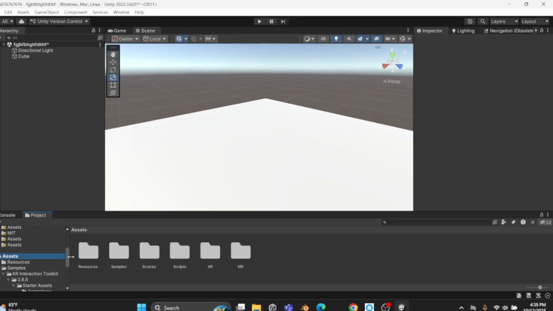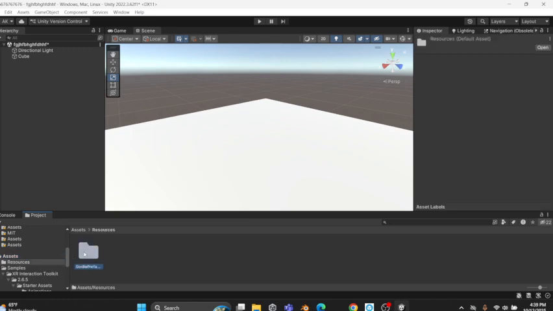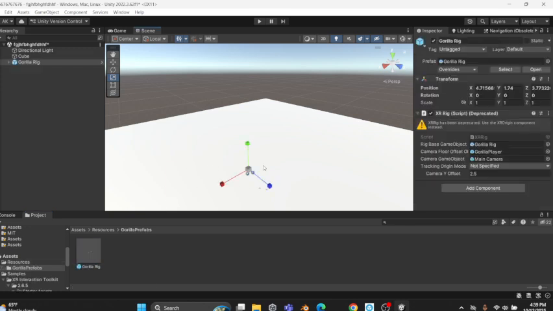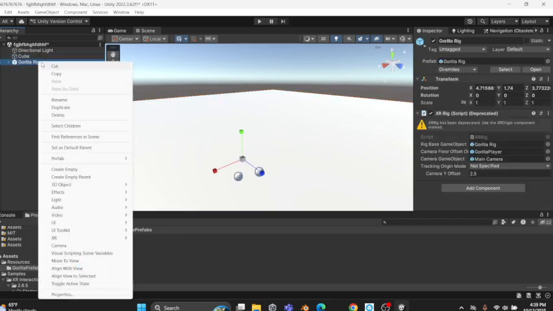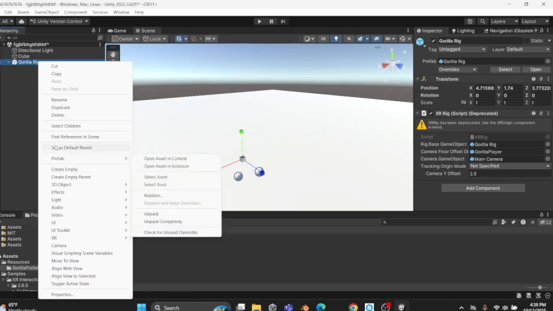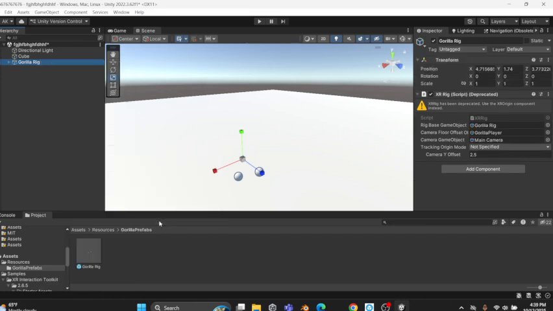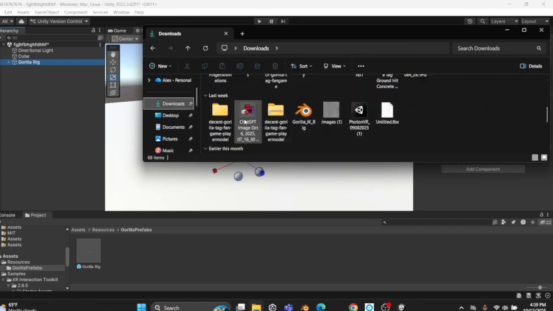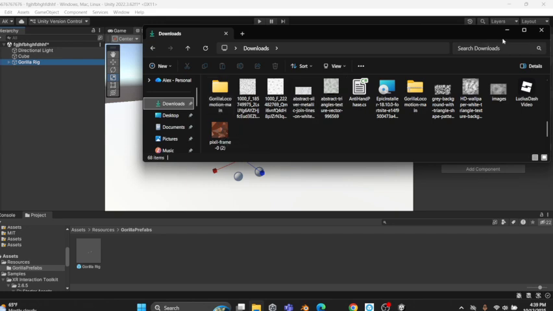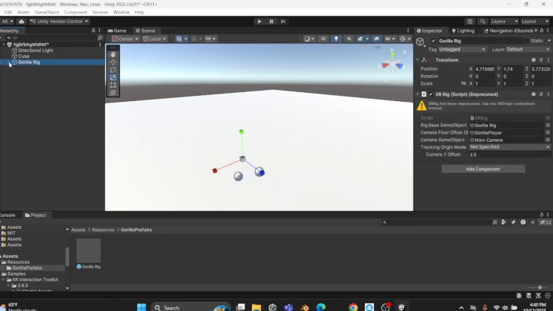Now that you did that, go to assets here, resources, Gorilla Prefab, then add the Gorilla Prefab. Now go to here, and then you want to left click it until this comes up, and then prefab here, and then unpack completely. It's kind of like what you just did in the file manager with the Gorilla thing. Then open the Gorilla thing, and then this, and then you see these two.